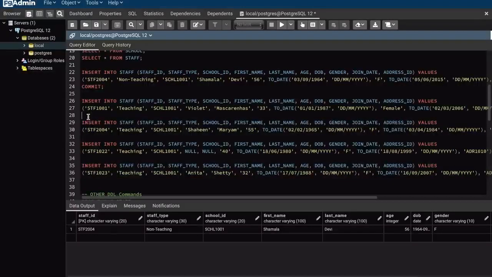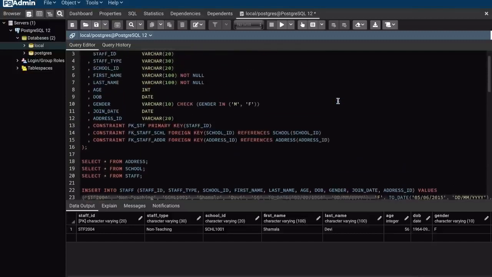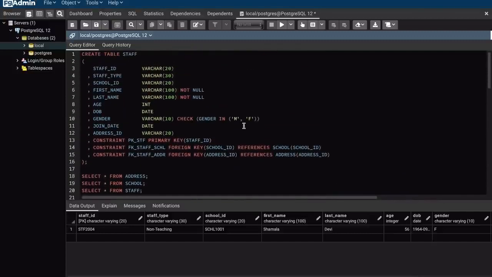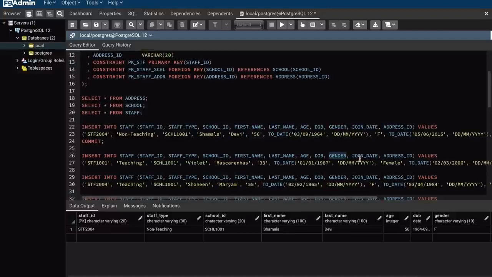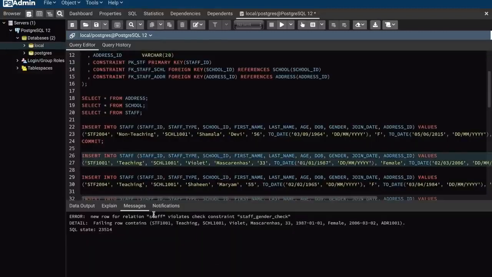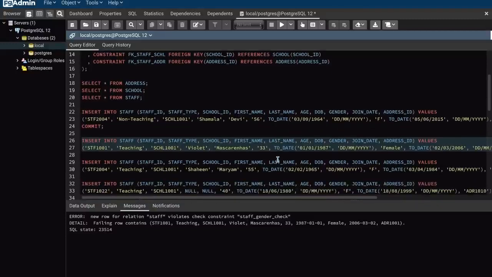The first one here is basically to show you the check constraint. I'm trying to insert a value female in the column gender, and as you know, gender has a check constraint which checks that the values being inserted into this column are always M or F. Here I'm trying to insert female, and if I execute this, it throws me an error saying that it violates check constraint. So this is how check constraints are useful.